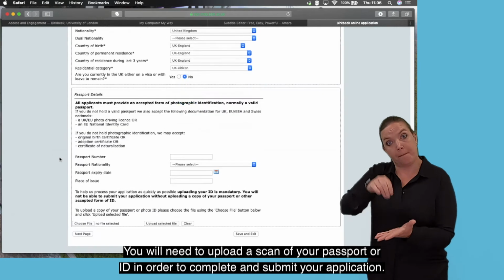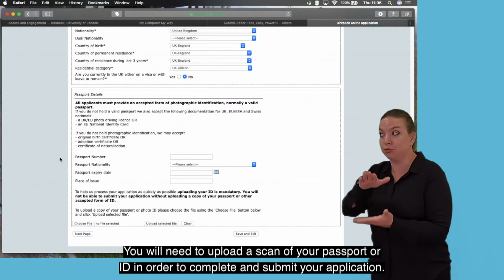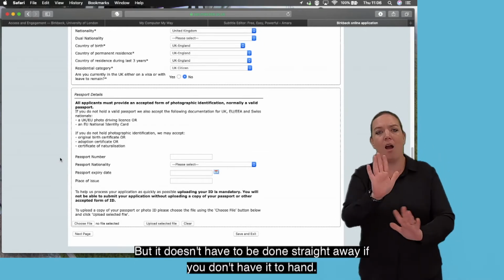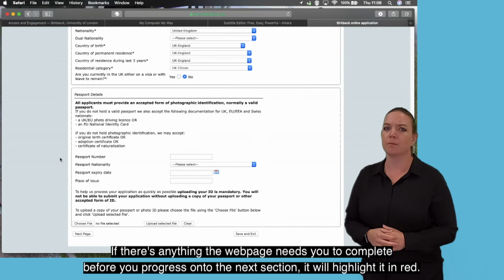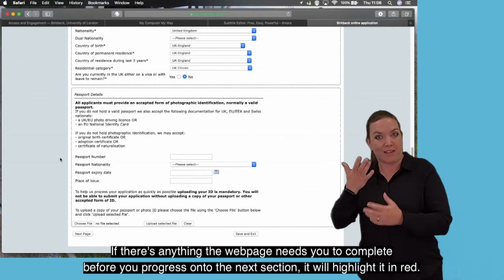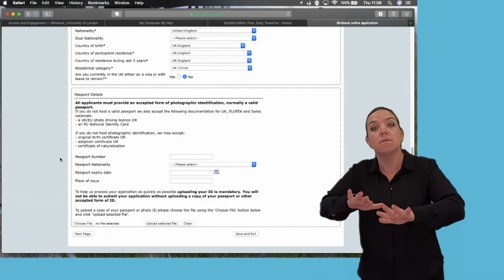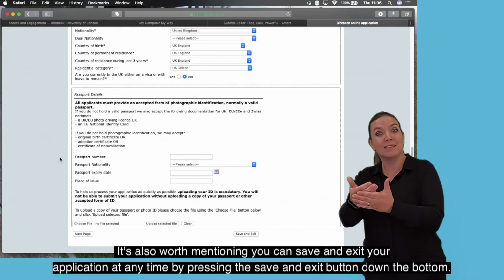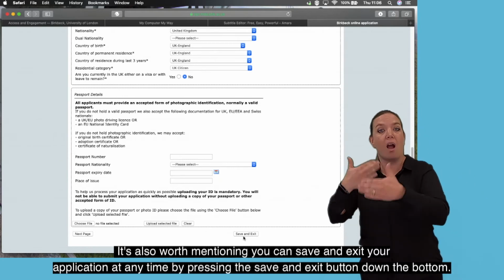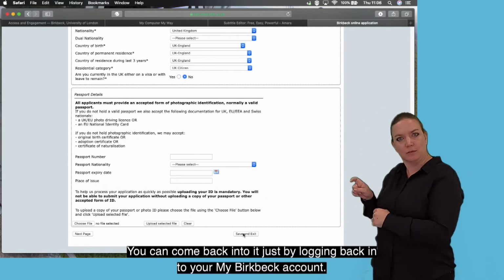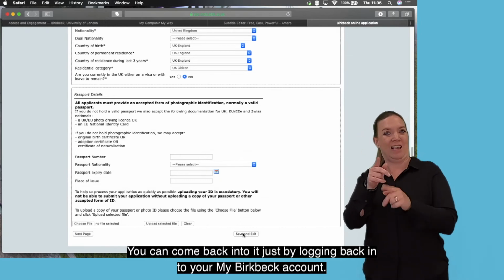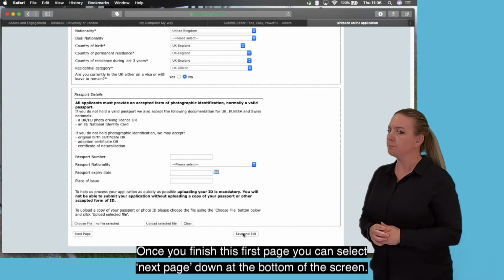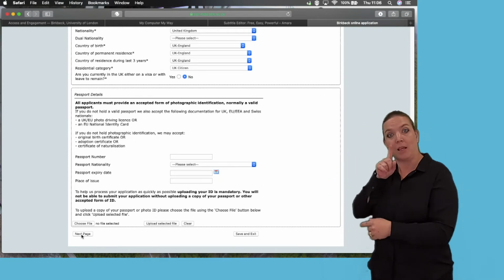You will need to upload a scan of your passport or ID in order to complete and submit your application, but it doesn't have to be done straight away if you don't have it to hand. If there's anything the web page needs you to complete before you progress on to the next section, it will highlight it in red. It's also worth mentioning that you can save and exit your application at any time by pressing the Save and Exit button down the bottom. You can come back into it just by logging back into your My Birkbeck account. Once you finish this first page, you can select Next Page down at the bottom of the screen.